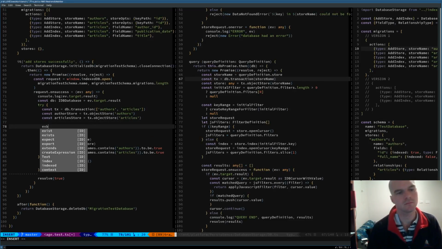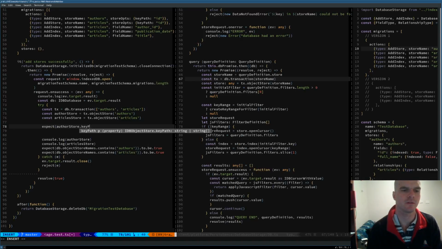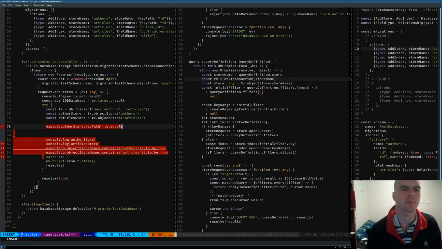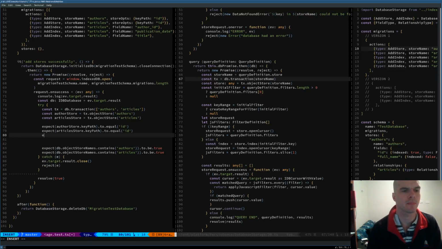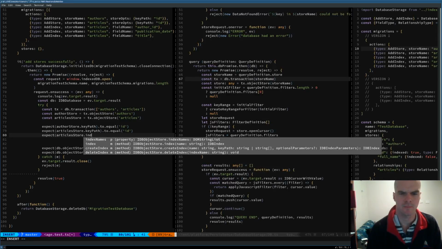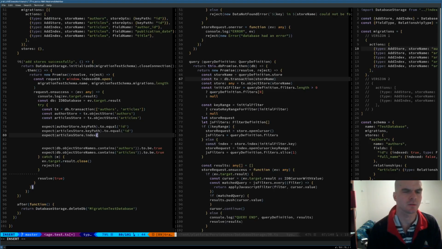So we can expect authorStore.keyPath to equal id, and we can expect the same out of articleStore. We can also expect articleStore.indexNames, actually we can go index.